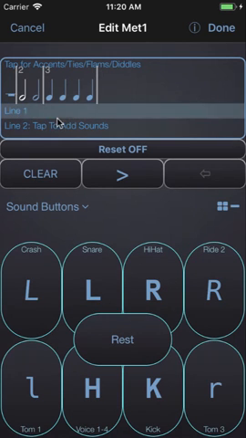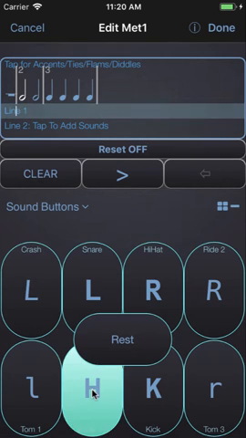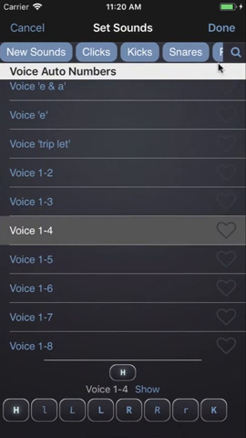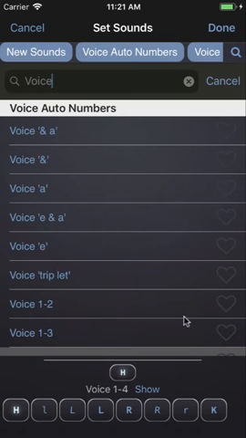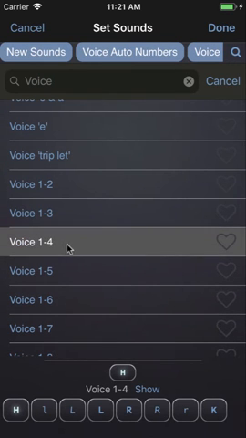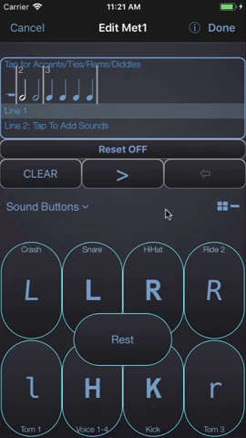So we tap under the notes to bring up the sound buttons, and I'm going to tap and hold on the H button. This is already set, but you can search for voice and locate voice 1 to 4. And then simply tap this button once.